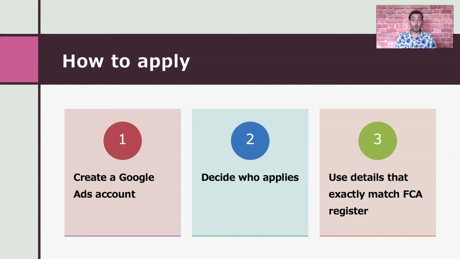To give you an idea as to how nitpicky they can be, I have seen one firm where they were a limited company and their company name appeared on the FCA register with the word limited written out in full, and when they filled in Google's verification form they abbreviated it to just LTD, and that was enough to get their verification rejected and they had to redo it with the name exactly matching. So do make sure that the business name, the address, all that kind of thing exactly matches on the form what you've already got listed on the FCA register.